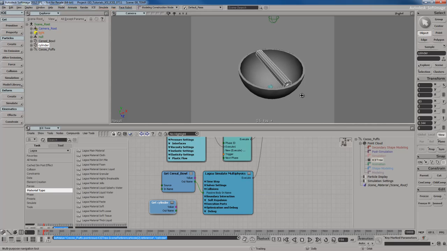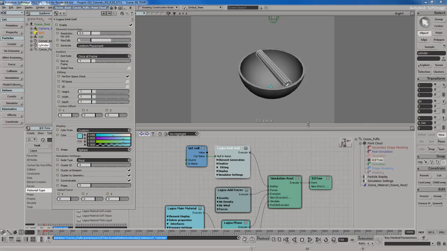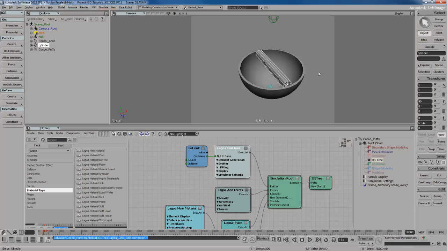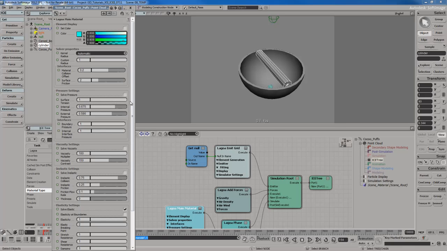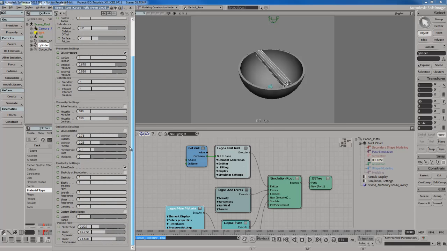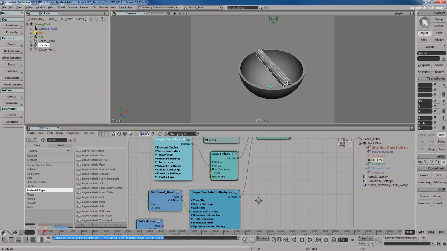and let me just make some changes here to the simulation. Let me make it play at every frame. I'm going to change the resolution to 0.5 just so it's a little bit faster. I'm going to switch the generation to hex. Let me also go to the main material over here. I'm going to solve pressure because I want it to be more like a fluid. I'm going to take off elastics. That's going to work out pretty good.